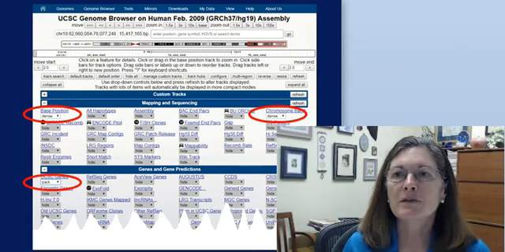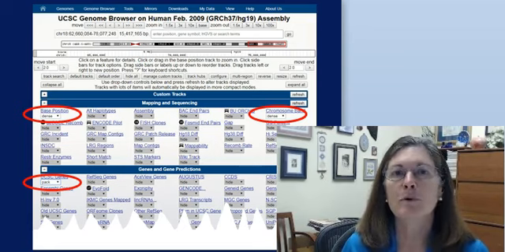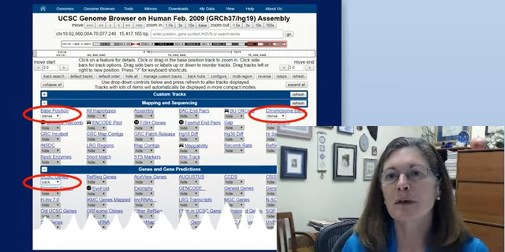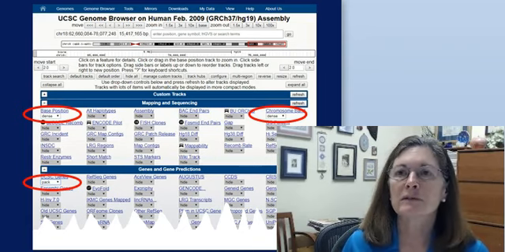Each one of these, if you select them, is called a track, and each track has a certain type of data or from a certain source of data, and there are probably 100 of these different tracks to choose from, and they're important to genome junkies, but they're just not really important for someone with a clinical interest. So that's why I had you start with Hide All. The ones you do want to look at are circled here in red.